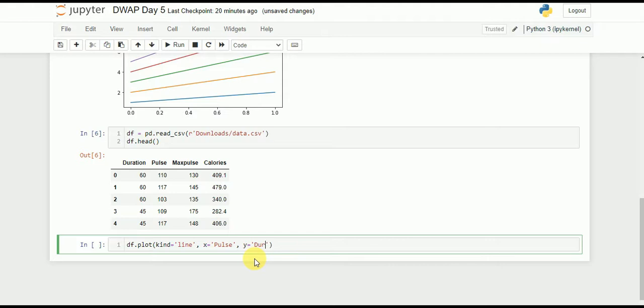Okay, stay on the plotting. Now, I don't want everything to be messy. I don't want all the columns to be plotted. That's why I'm specifying that take this as the x-axis, take this as the y-axis. So since I'm plotting pulse against duration, the duration will be on the x-axis, and the pulse reading will be on the y-axis.